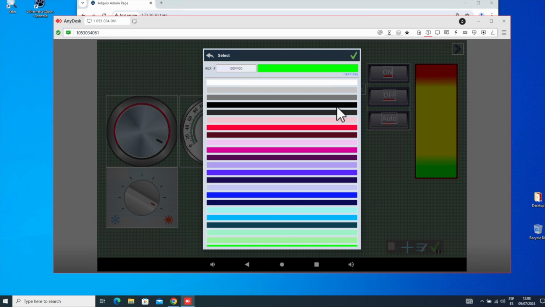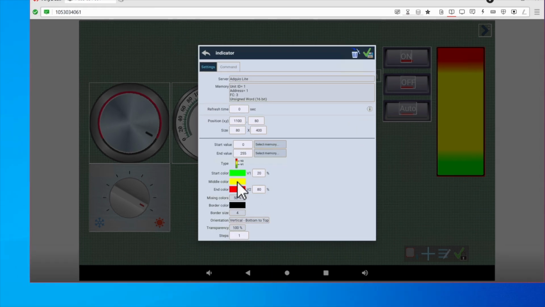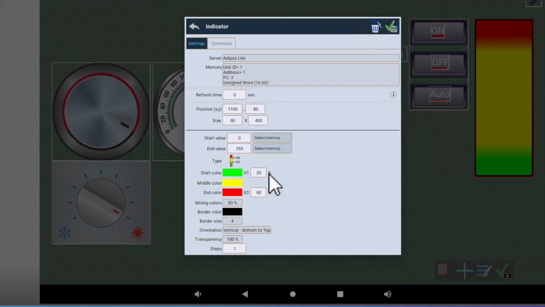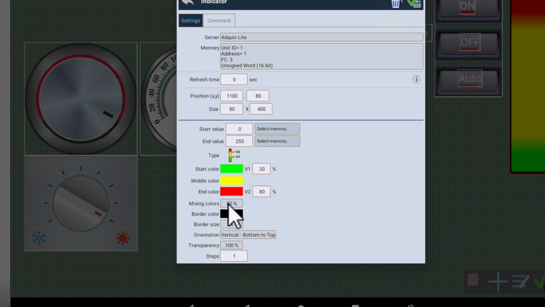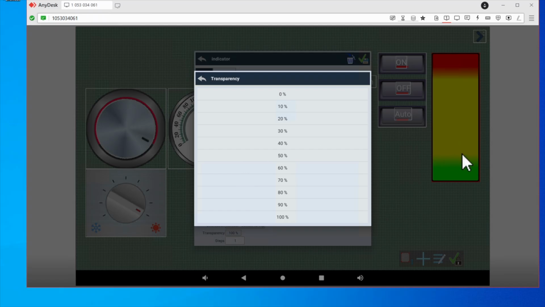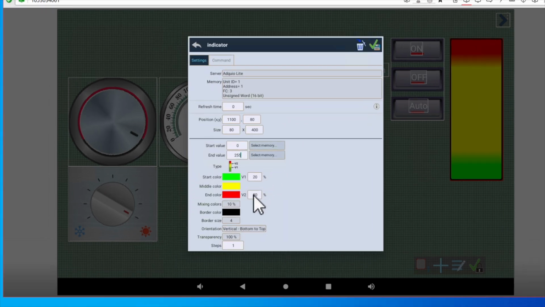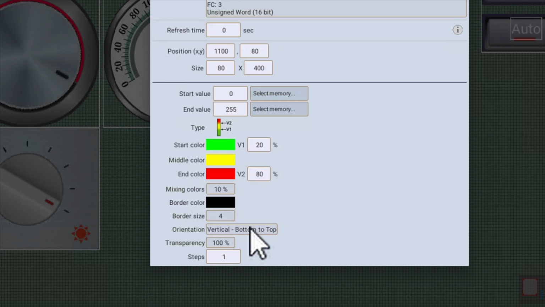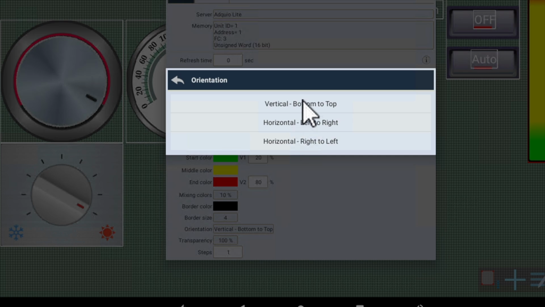These are the most typical colors, green, yellow, and red. We'll leave them as they are, and we can select how much we want the colors to mix. Let's set it to only 10% to see the difference. We can also select whether this orientation is vertical, horizontal from right to left, or horizontal from left to right. The most typical is this.